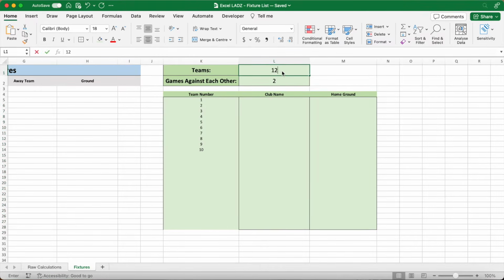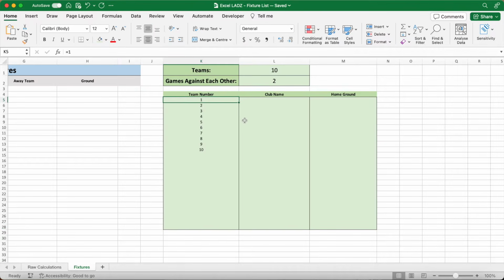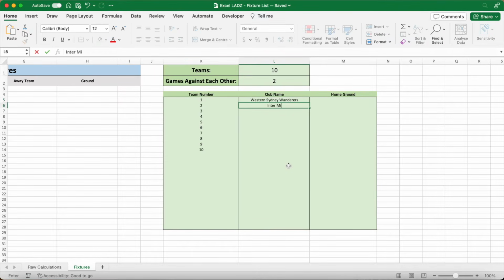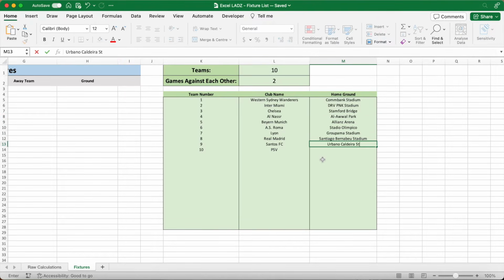And you can test if this sequence works by updating the number of teams. If we change it to 12, then it should be a sequence from 1 through to 12 rather than 1 through to 10. Re-add that bottom border. And now we've got the team numbers, we need to add the clubs that are actually in our competition. So I'm going to fill those out now. We've got the Wanderers, Inter Miami, Chelsea, Al Nassr, Bayern, Roma, Lyon, Real Madrid, Santos, and PSV. I'm also going to add their home ground or their stadium in column M.